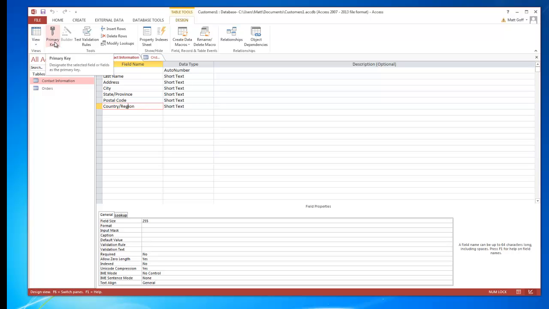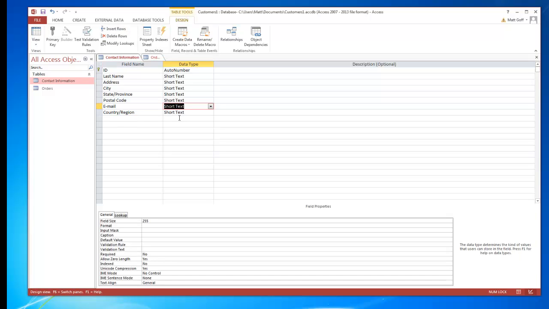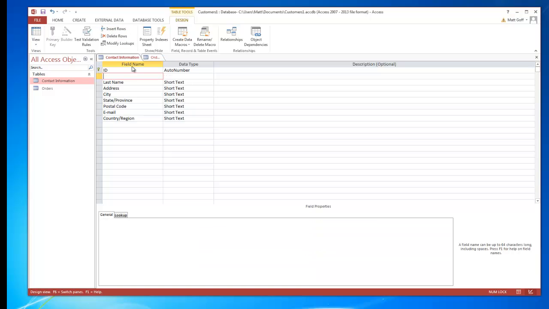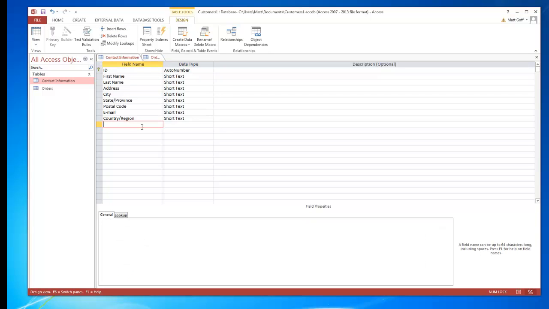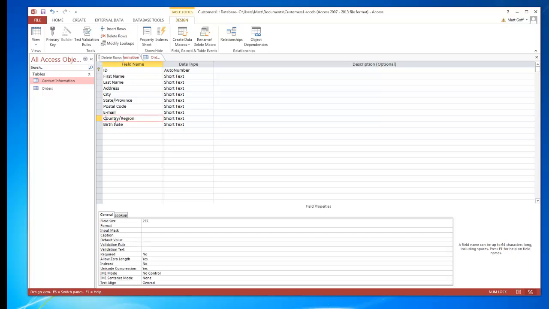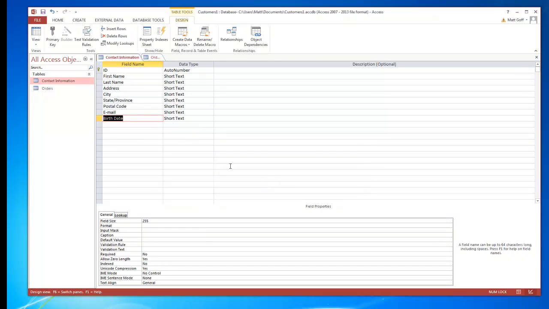So we're going to go up to Insert Rows and insert email, and we're going to go up to Last Name and also insert a row, and we're going to put first name, and we're going to add a row for birth date underneath the country region field. We're going to click the country region field, and we're going to delete that row. And yes, we want to delete that row. And then we're going to hit Save.